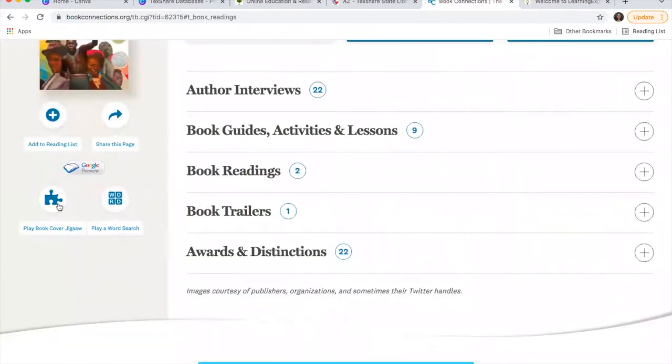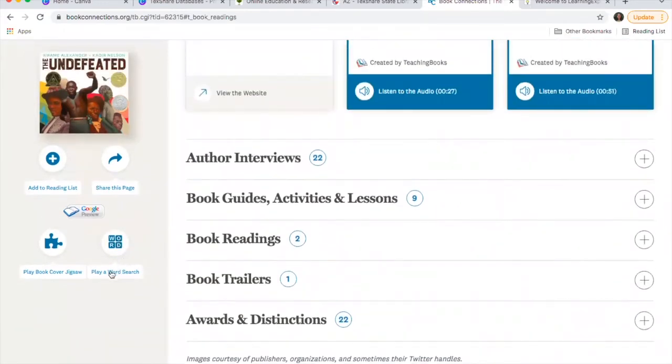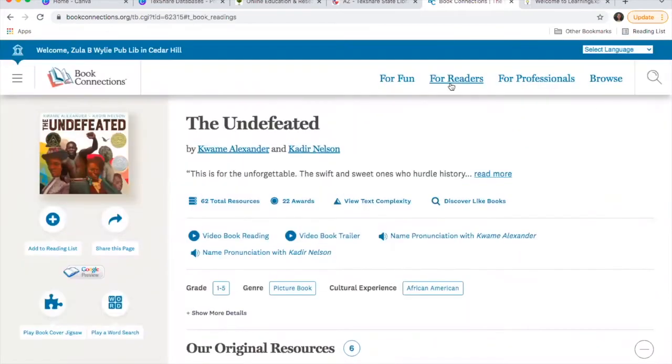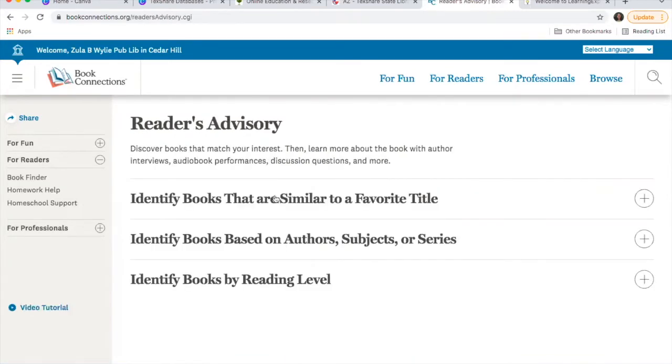Over here on the left, there are some different things that you can do with your kids. There's a little word search as well as a little jigsaw for the book cover. All right, so I'm going to click on For Readers, and you'll notice that there are some resources just for kids in here. So Bookfinder helps them find another book to read that fits with something they might already like. It helps them discover more subjects or things that they might be interested in.